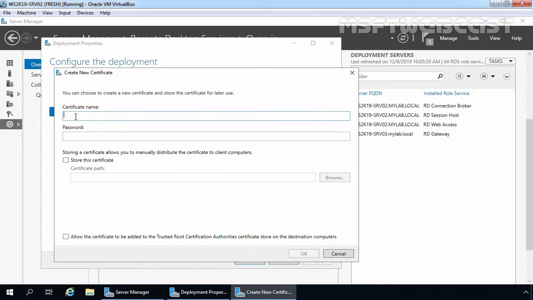Specify the name of certificate. Specify the strong password to protect this certificate. Select the box to store this certificate, and once you select that option, you need to specify the location where you want to store the certificate.